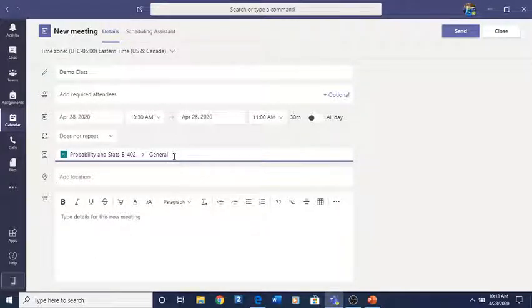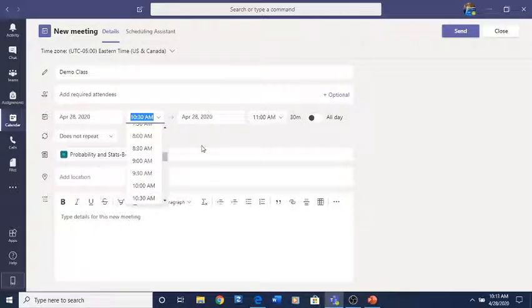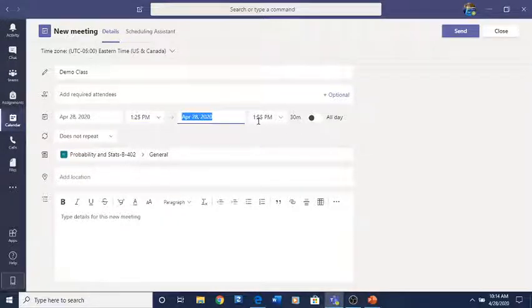Now the next thing I'm going to do is create a time. And we're going to pretend that this has an odd time that it meets, just so I can show you something. So I'm going to say it meets at 1:25 p.m. Notice over here it's all set for 30 minutes, which is the default it seems to be. So I just hit tab, and it will end at 1:55. Okay, and we're not going to do the repeating or anything like that yet. We save that for the end.